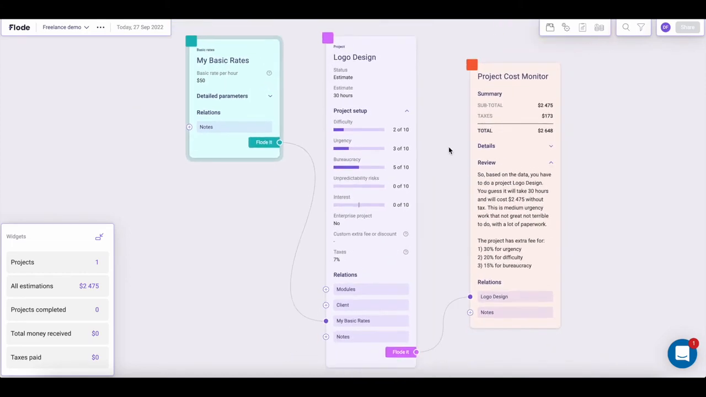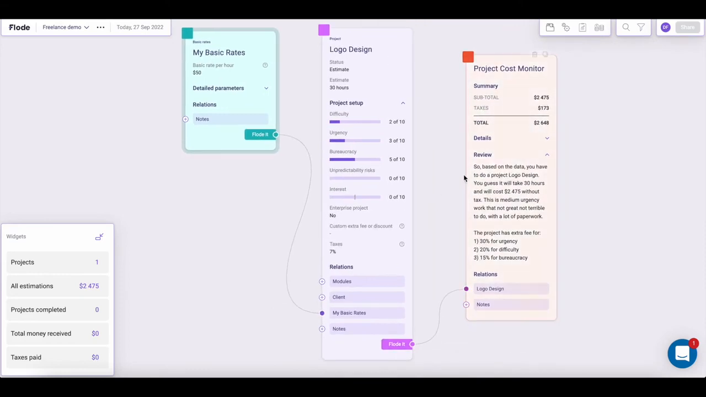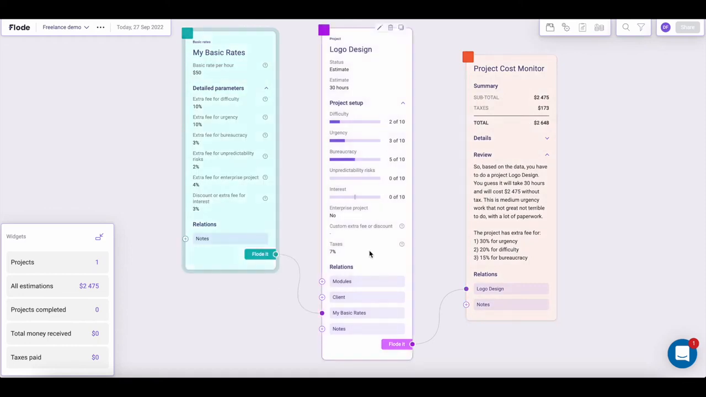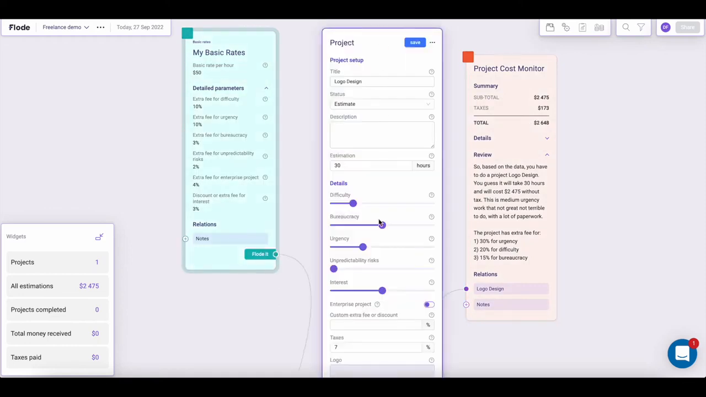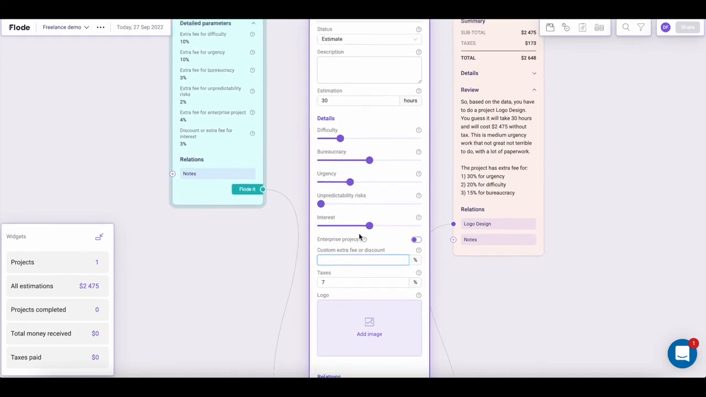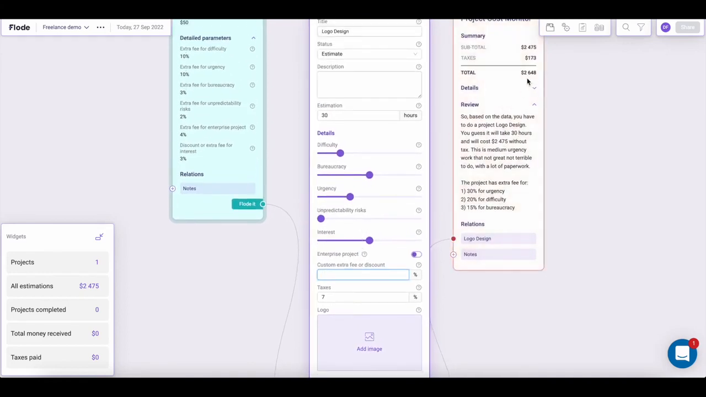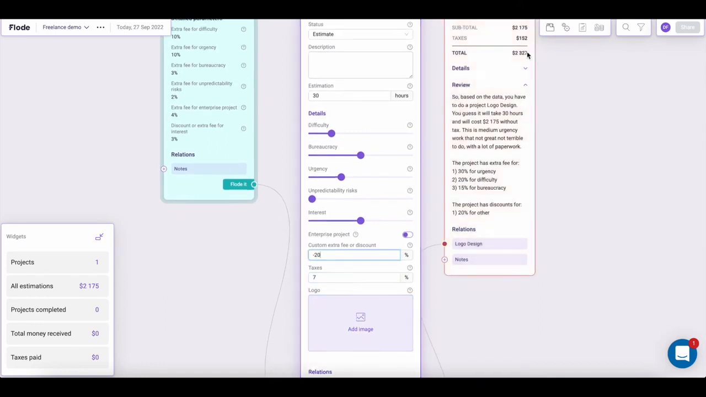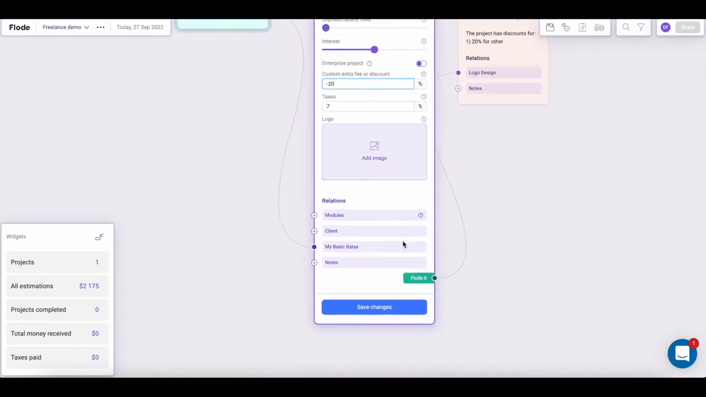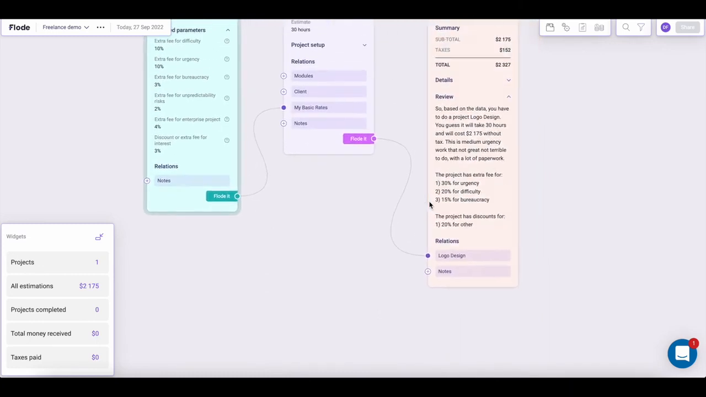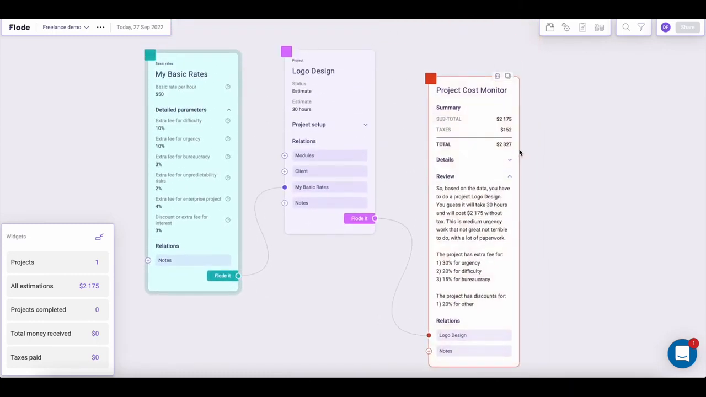If cost seems strange to you, and you want to increase or decrease it for the client, but you do not want to change your basic rates or project parameters, there is a field where you can manually enter any discount or extra fee to the final cost. For example, I think it's too expensive and I just give a 20% discount to the client, and the price is automatically recalculated.